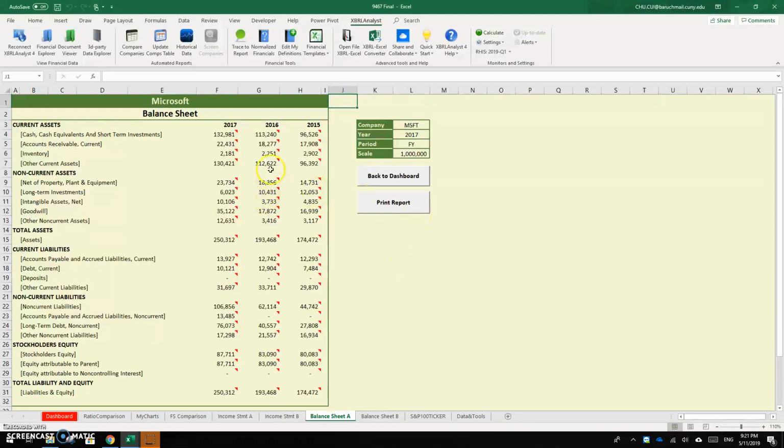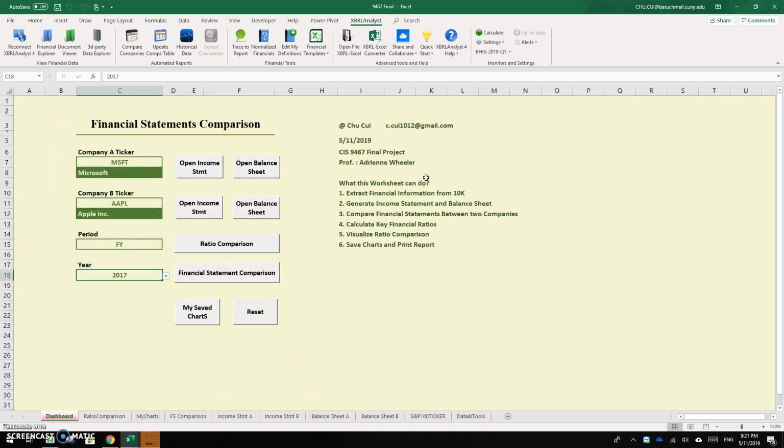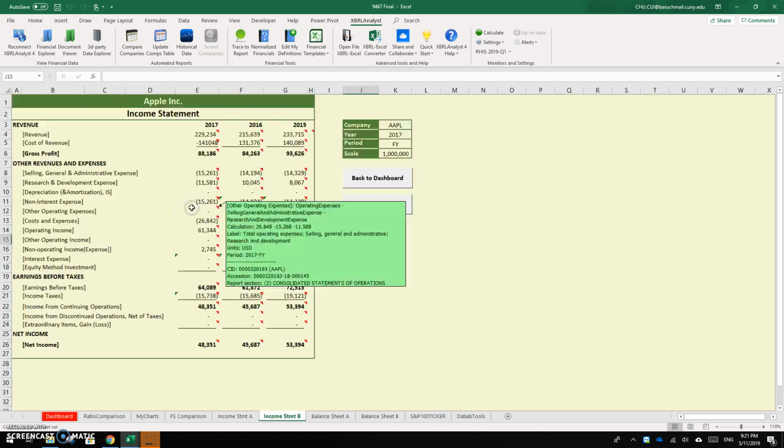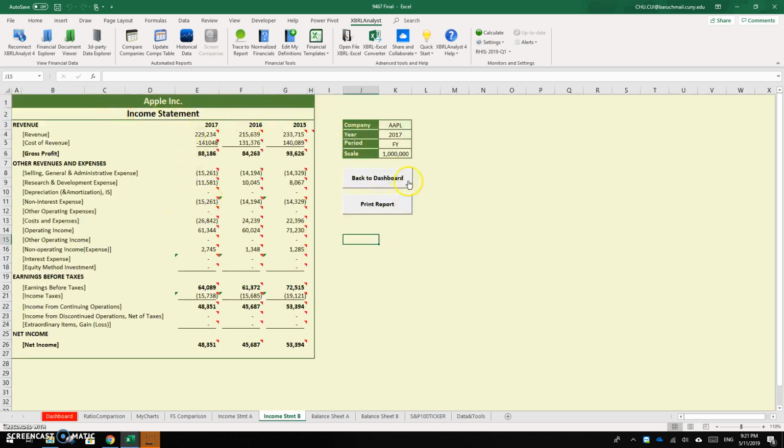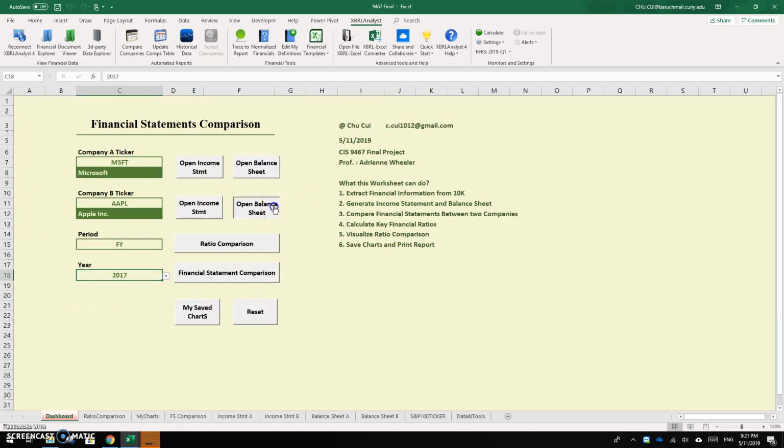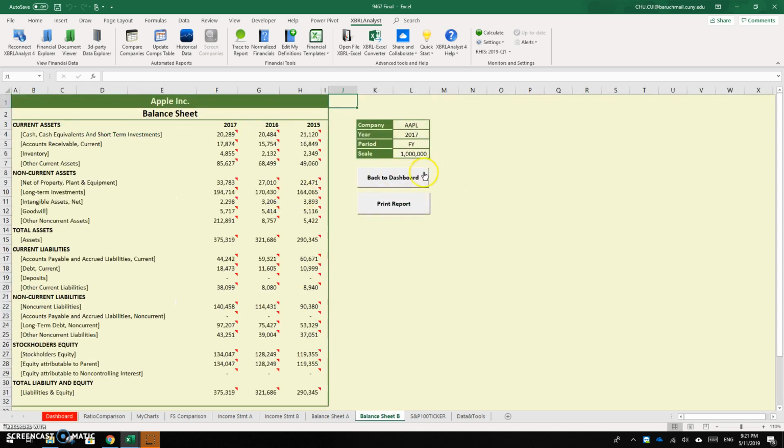See that everything is downloaded from XBRL Analyst. Let's put the cursor over the red marks. It shows us the detailed information of the financial data. Let's go back. And here's Apple's income statement and balance sheet.